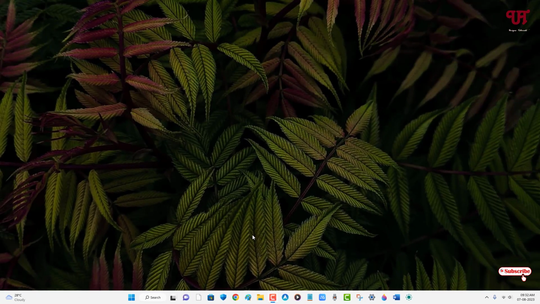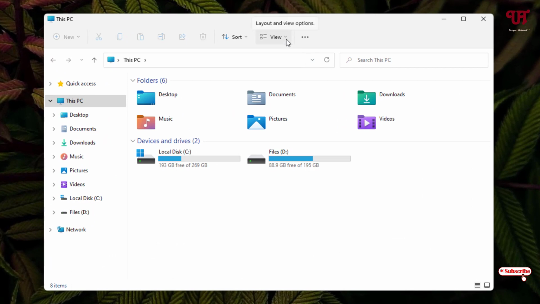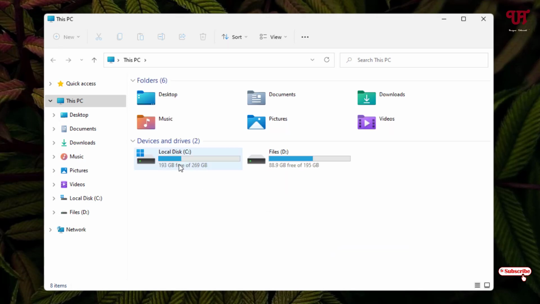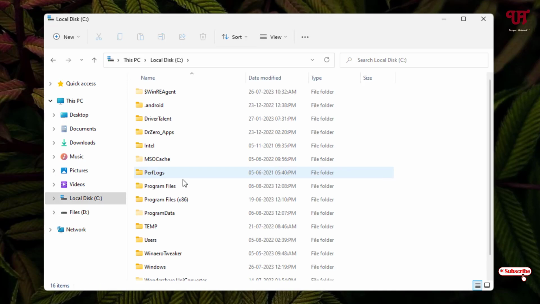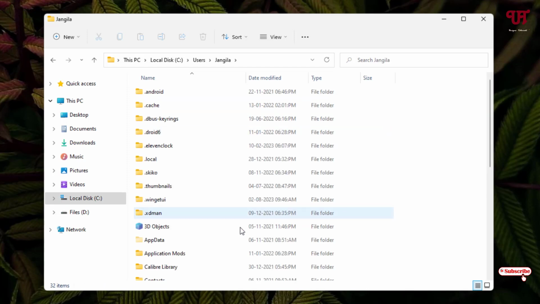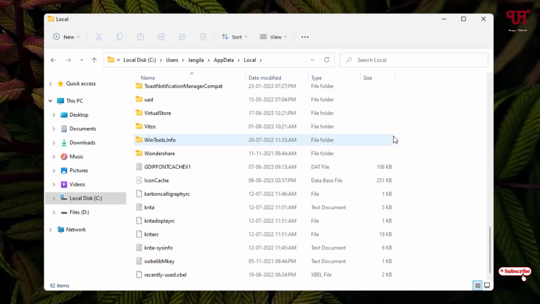For this, what you need to do is just open the File Explorer, click on the View option and enable hidden items. Then open the local disk, that is the C drive, open the Users folder, and open your computer name folder, that is, the name you have given to your respective computer. Open your respective user folder and now you can see the AppData folder. Open this folder, then open the Local folder and scroll down.